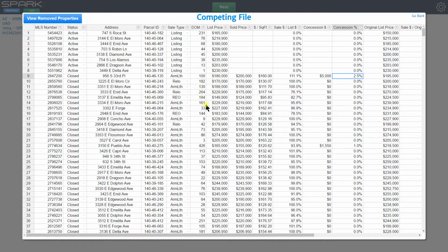Now, something else you can do is, let's say you have this arm's length transaction right here, but you know it's actually a foreclosure. You can click that, change it to an REO, and that will also update your chart. As soon as I hit go back, it's going to close this window, and Spark is going to recalculate everything based on all the changes I've made.